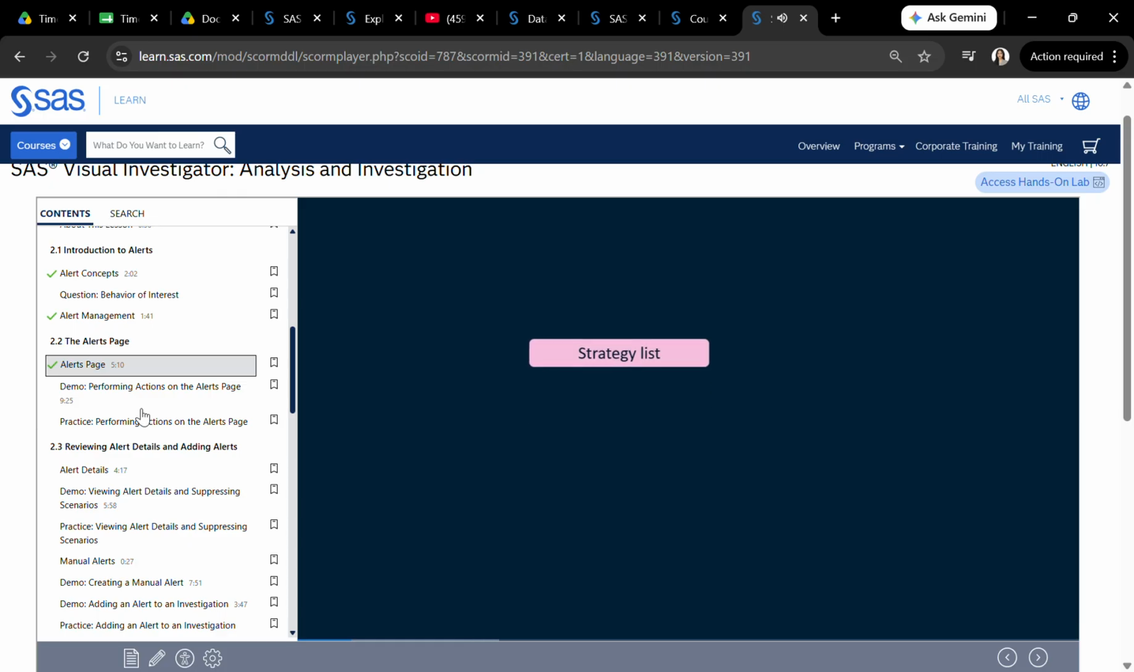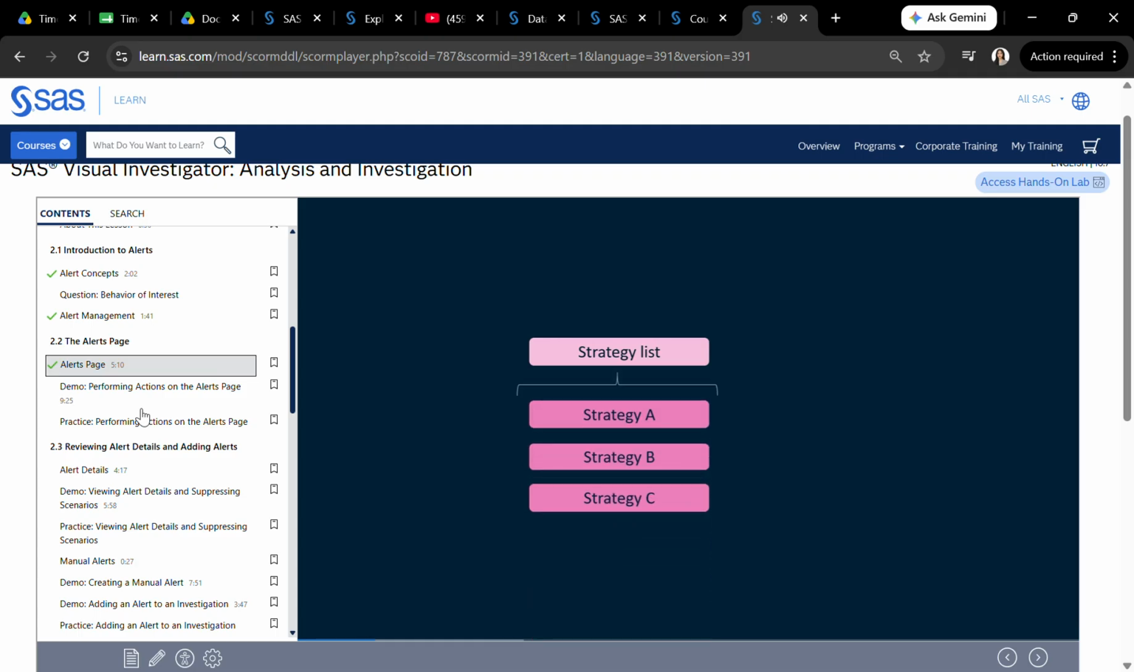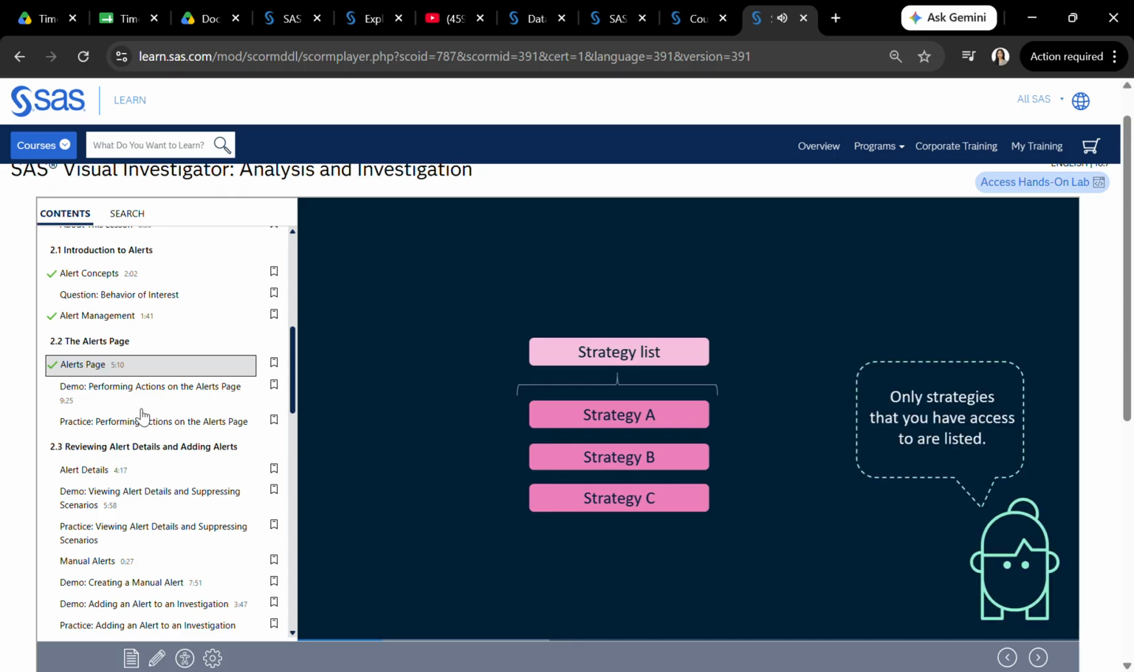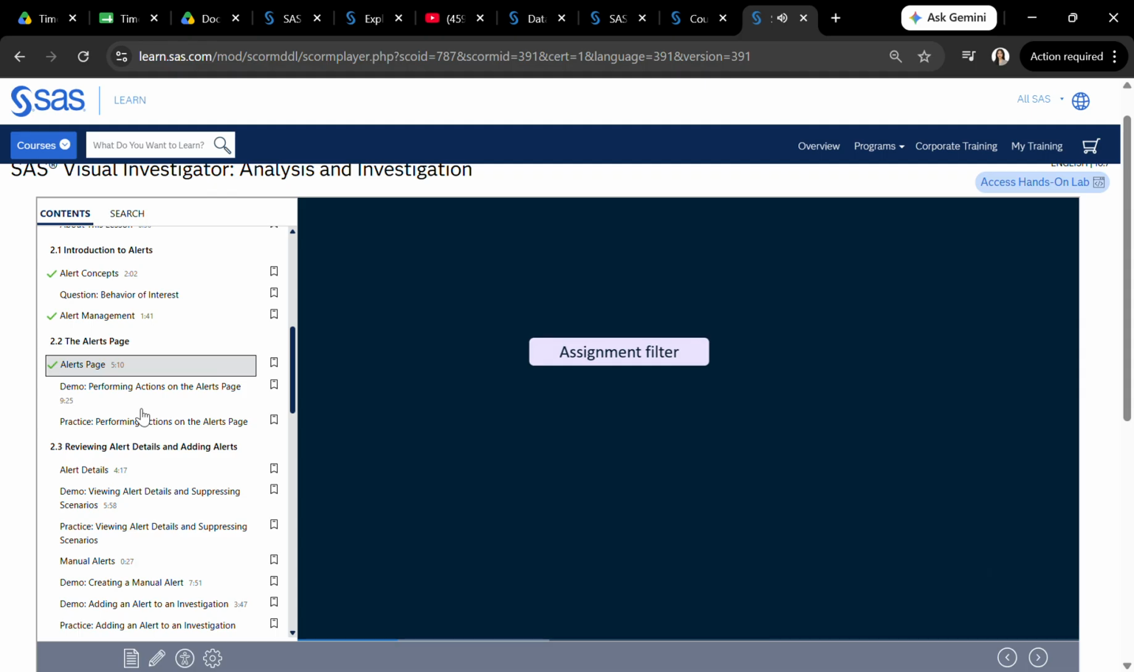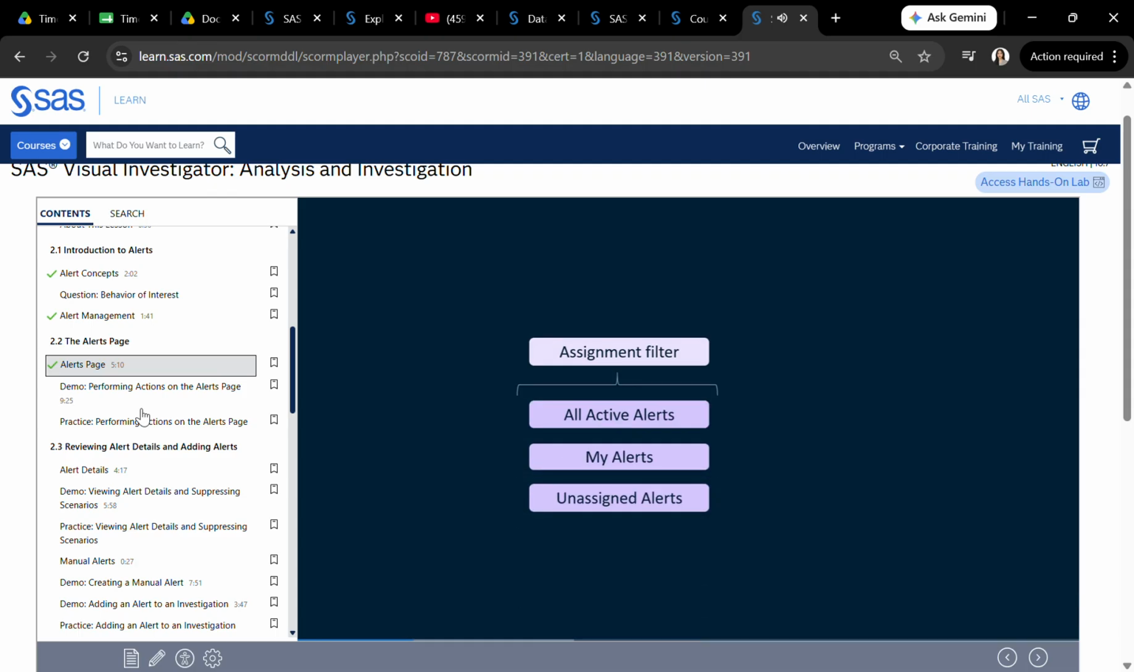The strategy list enables you to select the strategy with the alerts that you want to see. Remember, strategies are a way to organize and assign alerts. It's important to note that only strategies that you have access to are listed. The assignment filter enables you to further filter the selection of the alerts that you want to see. You can select all active alerts, my alerts, or unassigned alerts.